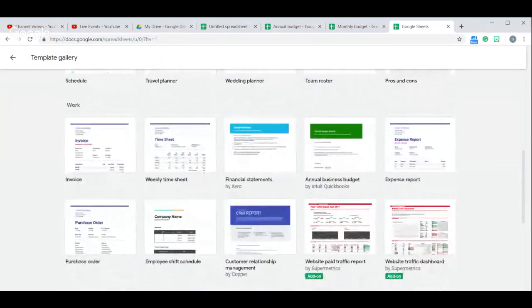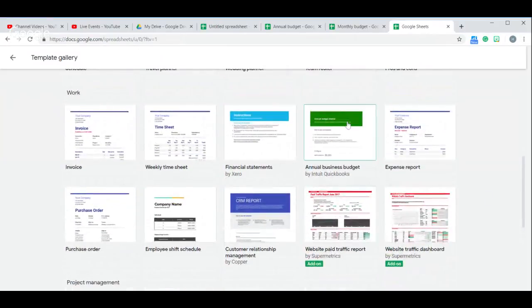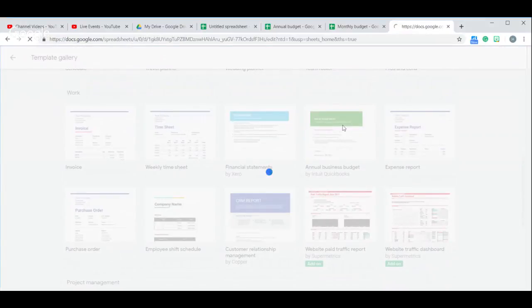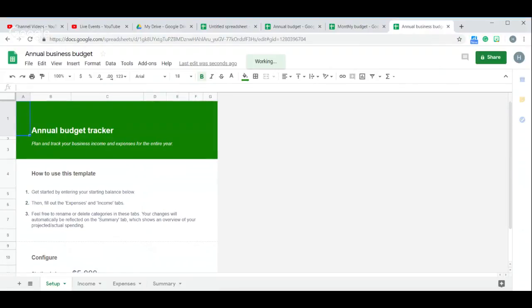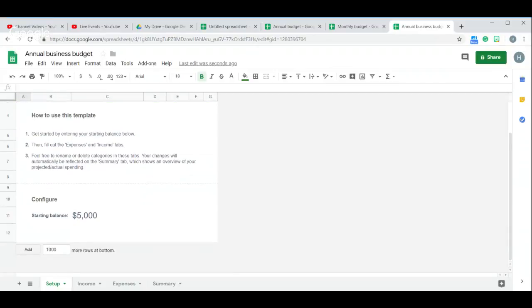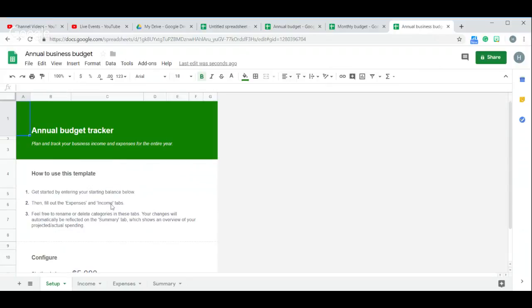So here is an annual business budget that we can look at. Expense reports, financial statements. There's a lot of things. We'll go ahead and look at this, and then I'll talk about another way to get a more specific template that you might want. Okay, so this is going to be for your business. So you have your starting balance. This is very similar to the personal annual budget, but for business.